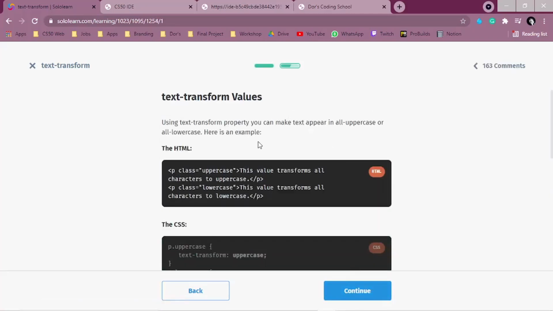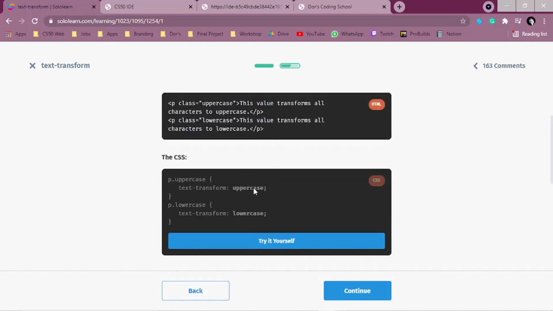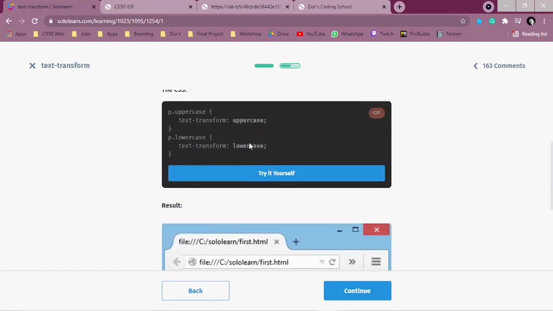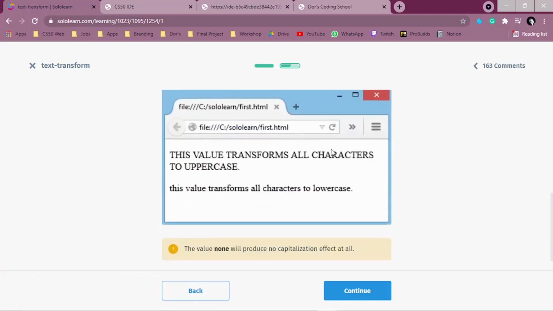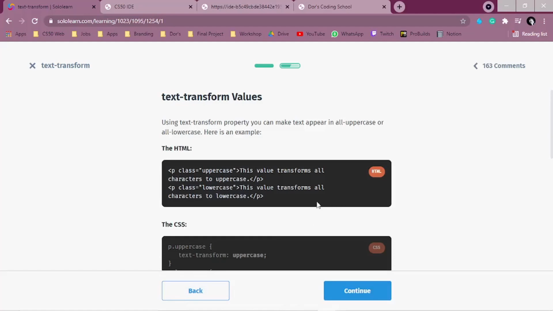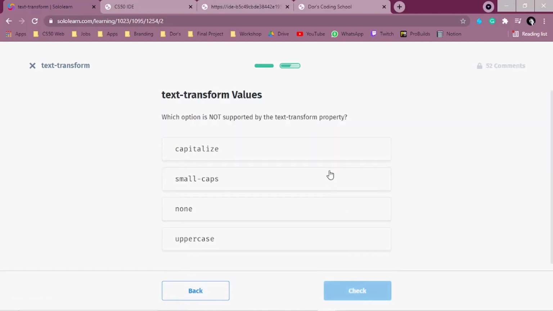We can also, using the text transform property, make text appear in all uppercase or all lowercase. So this is the same idea, but now instead of just the first letter it will be everything uppercase or lowercase. Okay, just using this. So we can use text transform to change whatever we write down in there. The default case is none, so it's what we're writing in here, but since we're using text transform, it's going to change. So which option is not supported by the text transformation property?